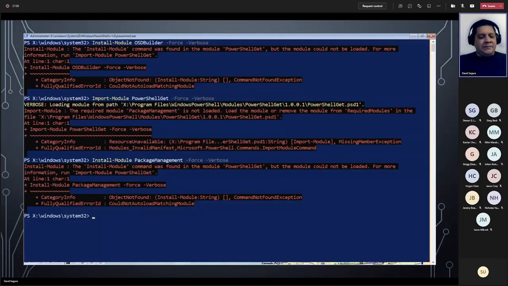So let's take a look at why PowerShell Gallery doesn't work in WinPE. And what I have is a screenshot from my Windows pre-installation environment that I've booted to. You should be able to see these error messages and kind of get a general understanding. What I first did was try to install any module, doesn't matter what it is. And I get a PowerShellGet error. From there, I try to import PowerShellGet, and of course, I get another error for PackageManagement not loaded.